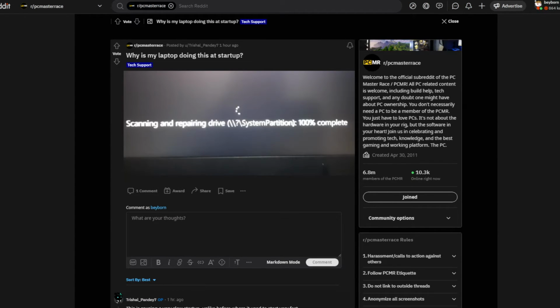Here we have a user who's getting this message when they start up their laptop. This is a typical Windows 10 message when your OS is corrupted or it's not quite happy and it thinks that it needs to repair files every time that you boot up the laptop. The way to fix this is to either reset the PC.